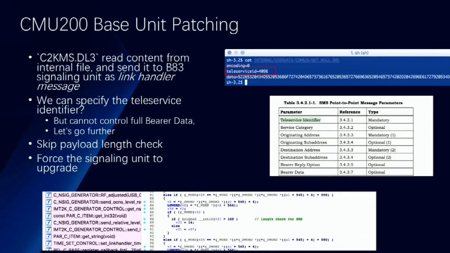Actually, we find a dynamic library in this file system, which probably means the CDMA 2000 mobile station. This dynamic library reads content from internal files and encodes it, and then sends it to the singular unit as a so-called link handler message. The file is shown in the blue box in the slide. You can see that we can specify the teleservice ID, which is a quite low-level parameter in the short message P2P message.